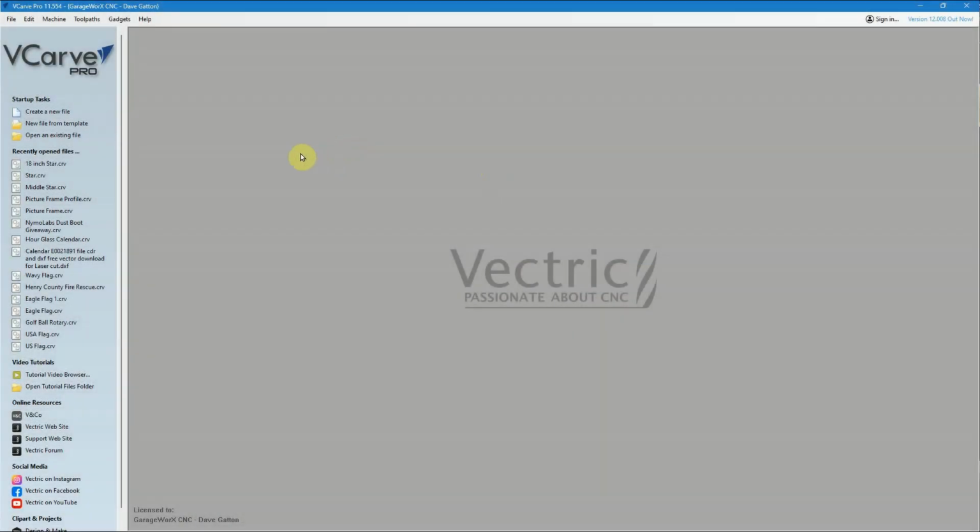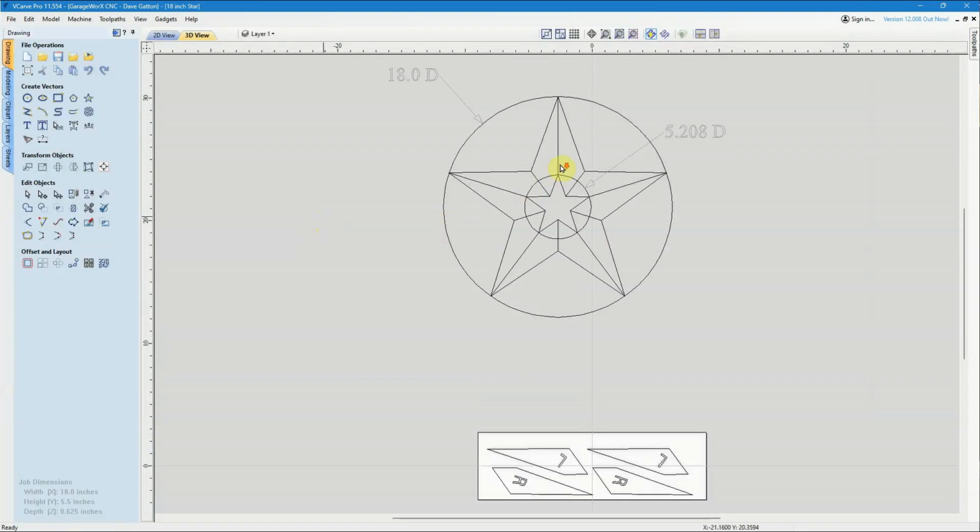Okay, I drew this up in VCarve Pro, so let me open up the file that I was using. This is the star that I drew up. It's 18 inch diameter, which means it's a circle touching all the tips here. The inside star, I made a diameter of 5.208, and I'm really not sure how I came up with that oddball number. I guess I was just playing around with it until I got something that looked right to me.